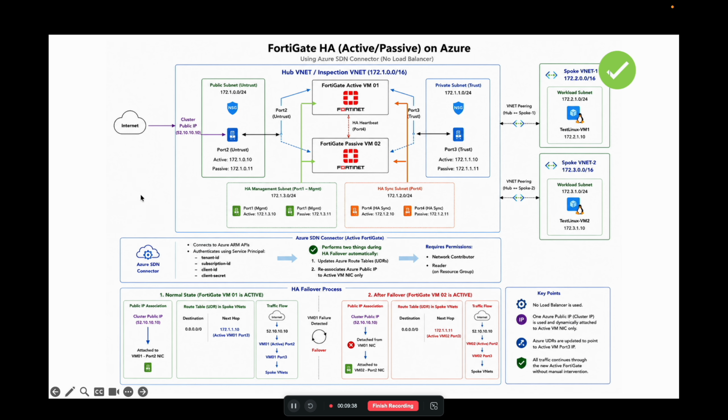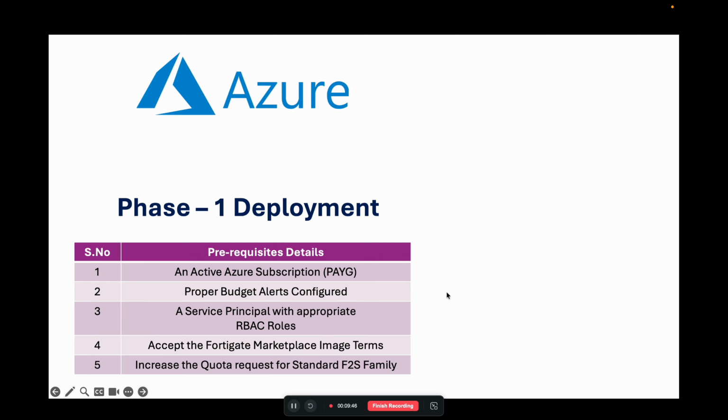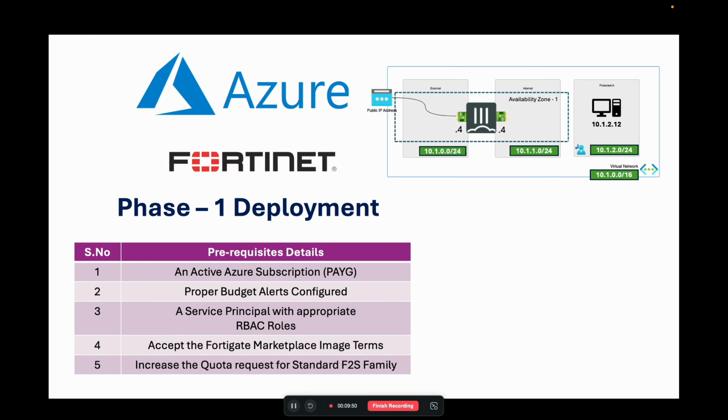So without any further ado, let's move ahead. Understanding this might be a little tricky, but I want you guys to stick throughout this entire demo to understand the end-to-end deployment of this HA cluster architecture, right?